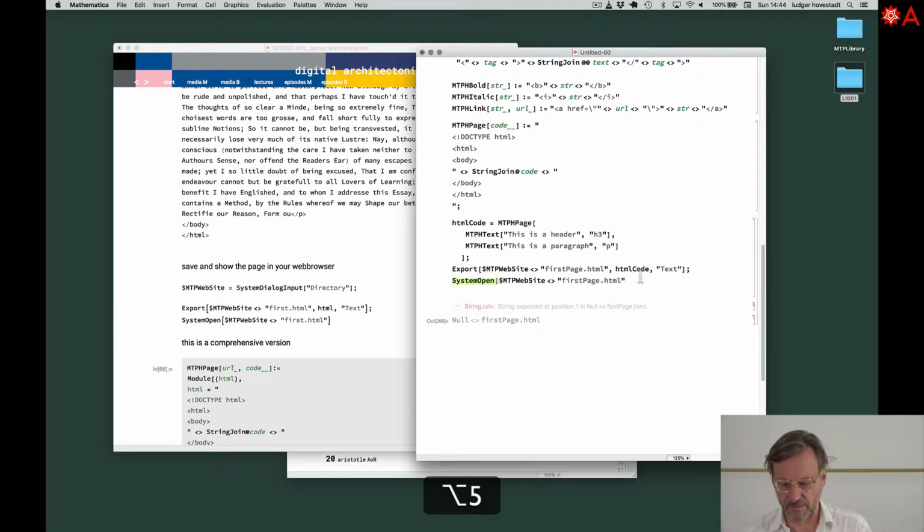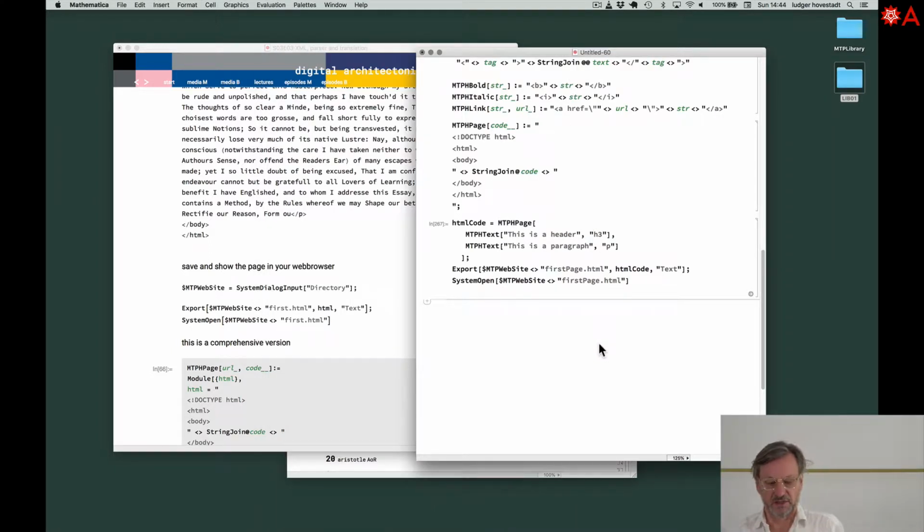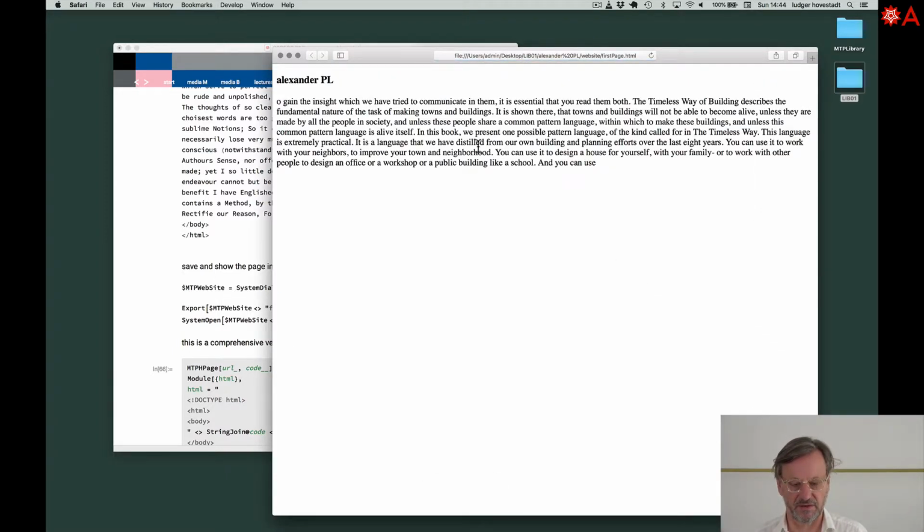Okay. Here. Now here, this is a header, this is a paragraph on the first page of the website in Christopher Alexander's pattern language. Good. Now we want to get real content. For example, here we want to go for the book selected. MTP book selected. This is Christopher Alexander's pattern language. Here we want to go for our text. So the rest should be the same, with Christopher Alexander's pattern language and the 1000 characters we selected. Good.